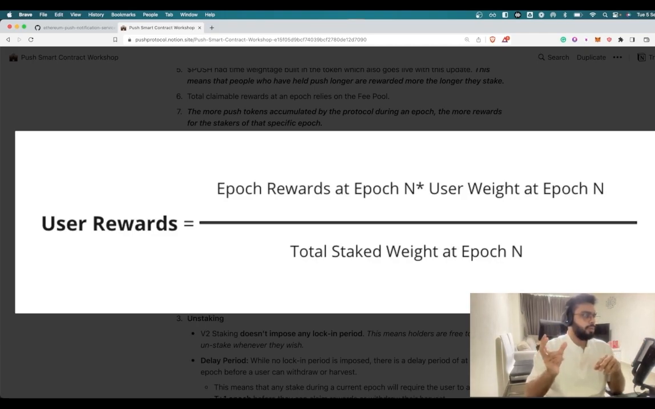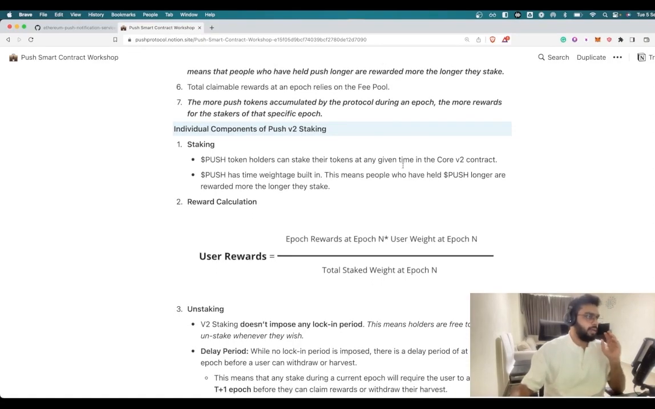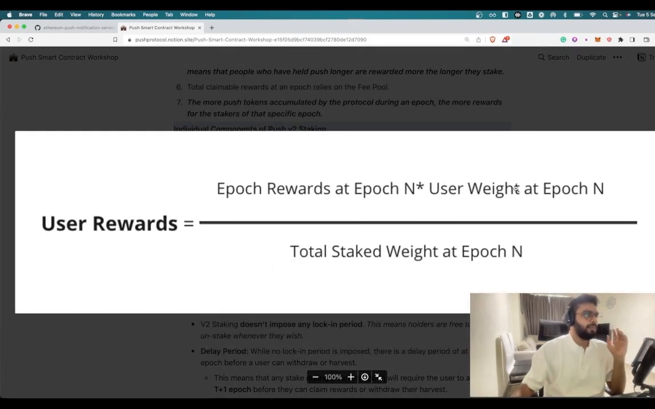epoch. So the user A, let's say, is not the only staker in epoch n. There are multiple stakers. So we calculate the user A's weight, and then we calculate the total staked weight in that particular epoch. We divide those two things, and then whatever we get, we multiply it with the total rewards available at epoch n. So it's pretty simple. And once we do that, we know that, okay, for a particular user, let's say address 0xabc, who had a weight x, will get reward y, because we are able to calculate the percentage of reward that the user deserves based on their weight.